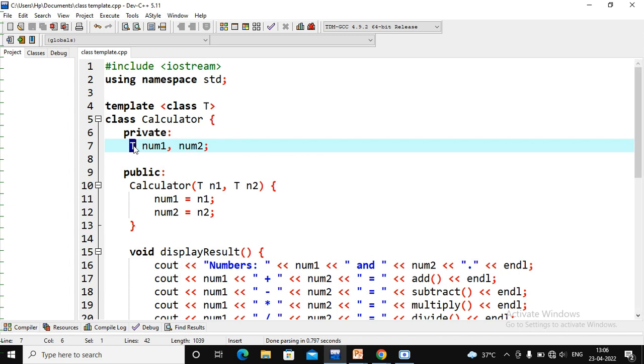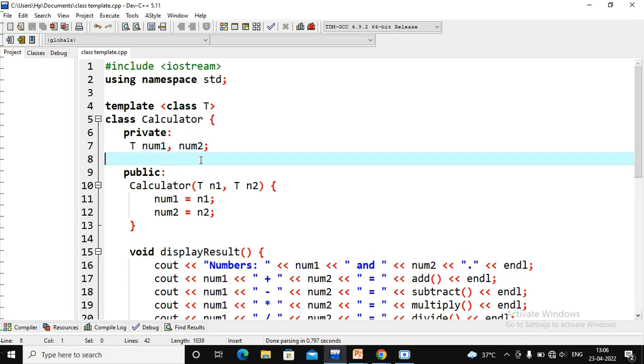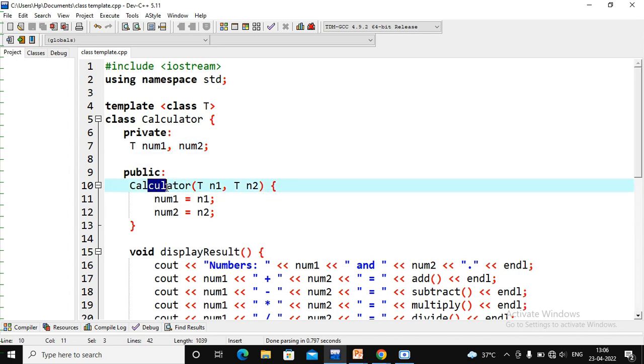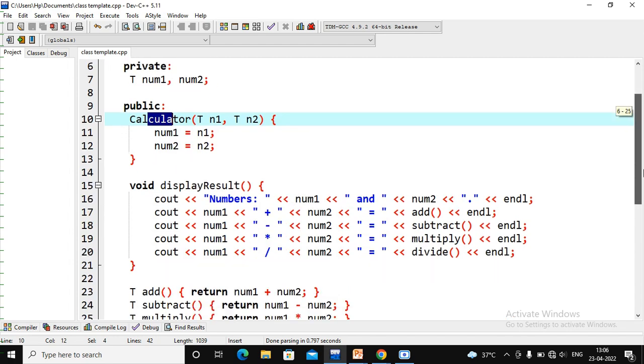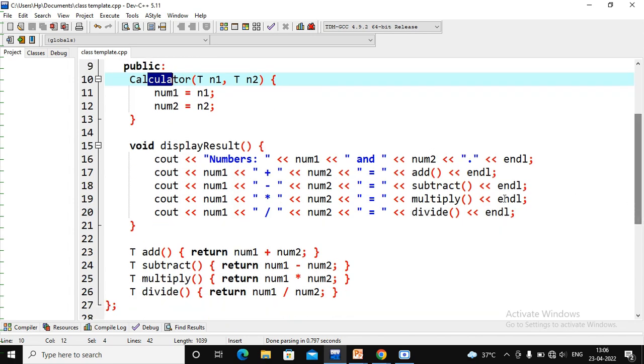That is, we can assign integer, float, or whatever data type is required to number 1 and number 2. Then Calculator, this is the constructor. Here the n1 value and n2 value are taken, and those n1 and n2 values are assigned to number 1 and number 2. Then void displayResult. It displays the result of the two numbers added, subtracted, multiplied and divided. So in this line, that is cout of number 1, number 2, then cout number 1 plus number 2, whatever the result.